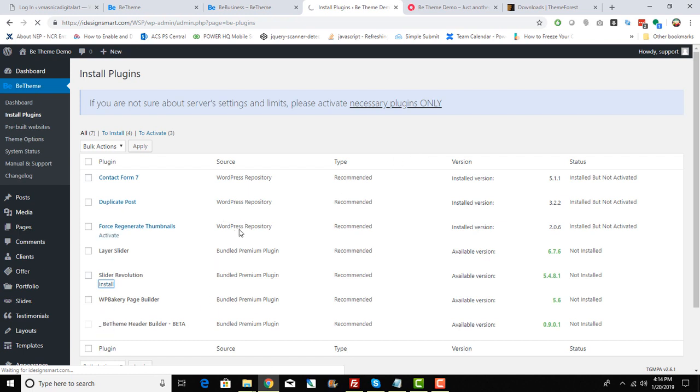You see that these are WordPress repository plugins, and these are the bundled premium plugins that come with the BeTheme. So you're saving a lot of money.